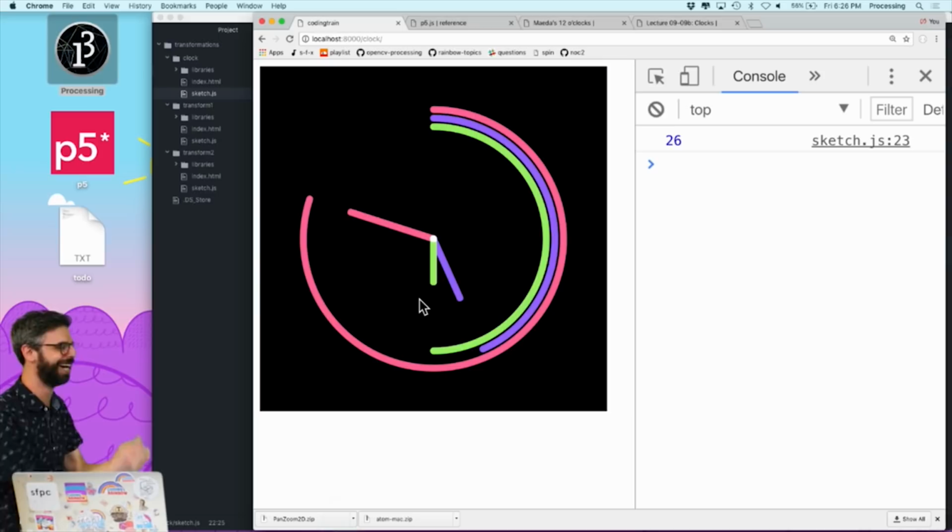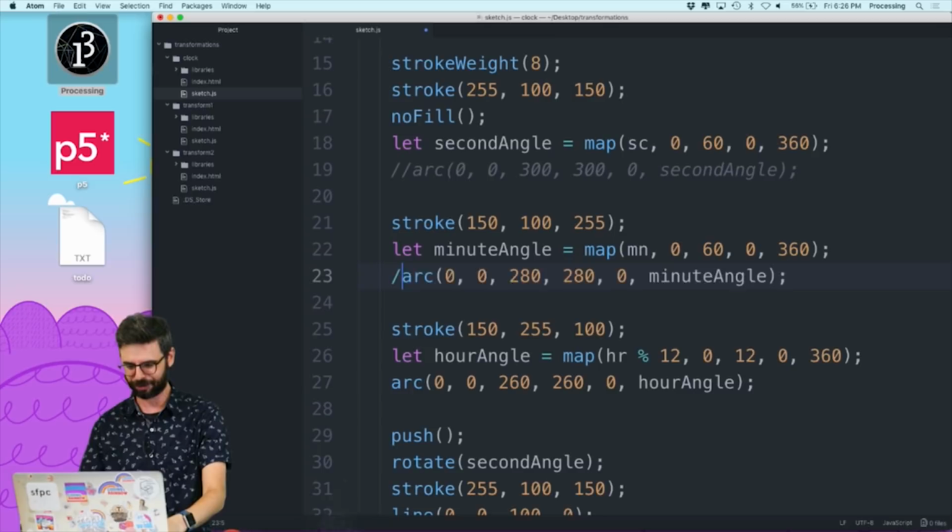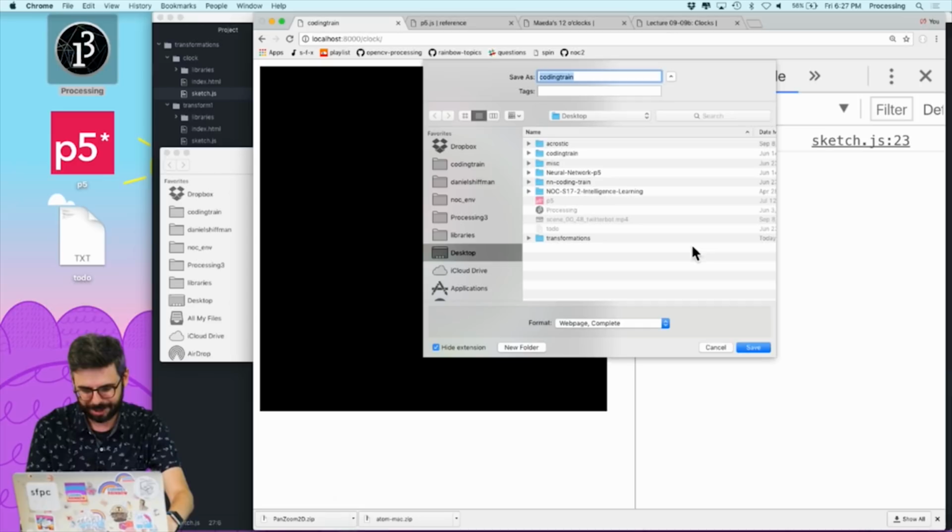This is our clock. Oh, it makes me happy. That is actually kind of a nice looking clock. And I don't know why I got distracted by this arc thing. If I were to just comment out the arcs for a second here, this is the basic idea. This is the basic idea of making a clock.